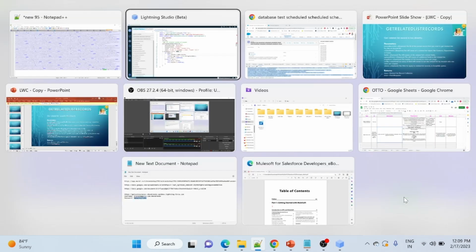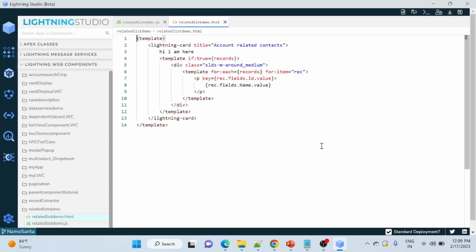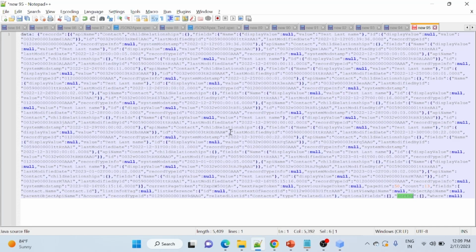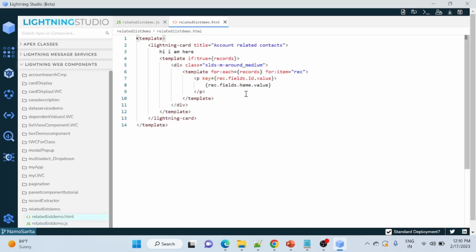Now we have got the records by using the adapter, but how to show it on the UI? To showcase this on the UI, it's very straightforward. In the JS, I have used one variable called records, in which I'm storing data dot records. So data dot records is this array which I have received, and it stores all the records, which I am assigning to a variable called this dot records. Now records I have got.